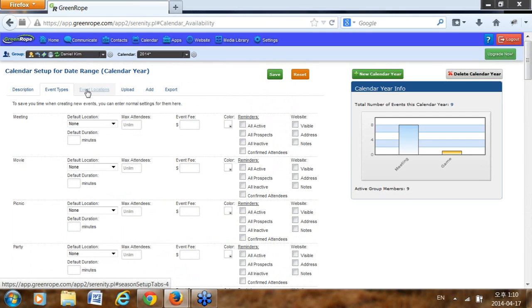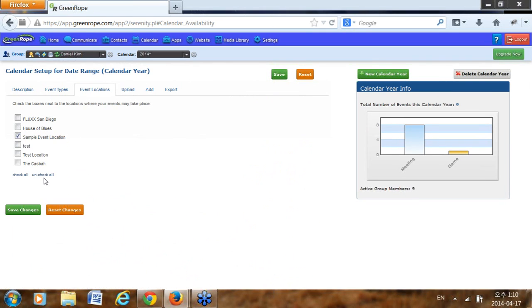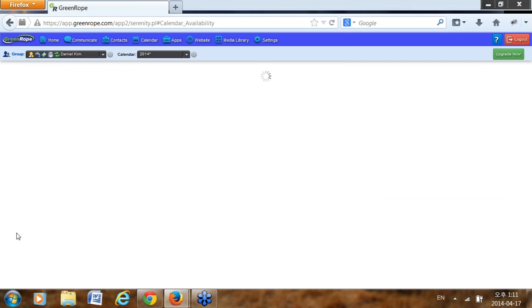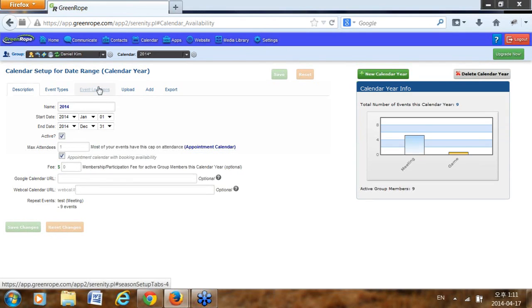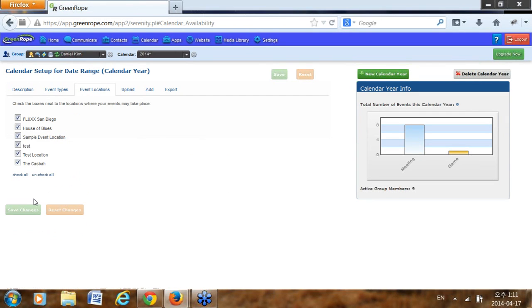If you click on the event locations here, you will be able to check the boxes next to the locations where your events may take place. So if you create a location and you leave it unchecked, that location will no longer appear within the list of locations that you do have. However, if you do check all of these, they will appear. And please always remember to click on the Save Changes option at the bottom, so that whenever you make alterations or edit something, those changes will be saved.